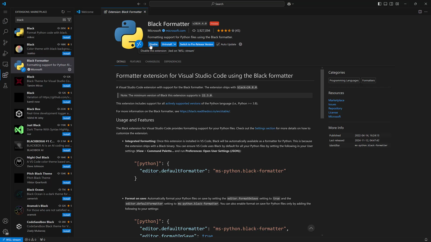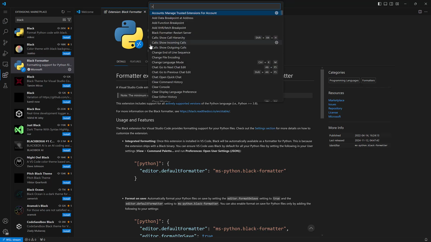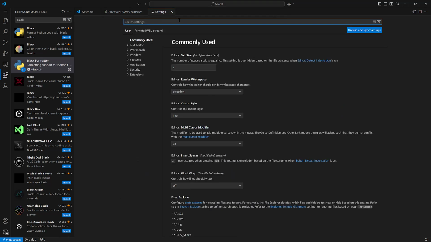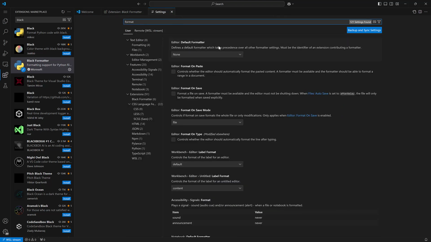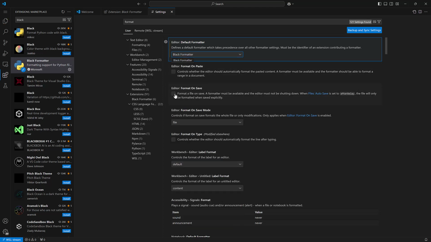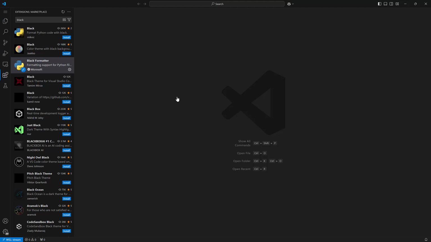Press Ctrl-Shift-P or Command-Shift-P on Mac OS to open the command palette. Search for the command Preferences: Open Settings (UI). Now search for Format. Click on the drop-down list in Editor: Default Formatter and select Black. Also, check the box in Editor: Format on Save. Close all tabs with the keyboard shortcut Ctrl-K followed by W. And for now, these are the only extensions we'll need. As we continue to build out the app, I'll install other extensions.